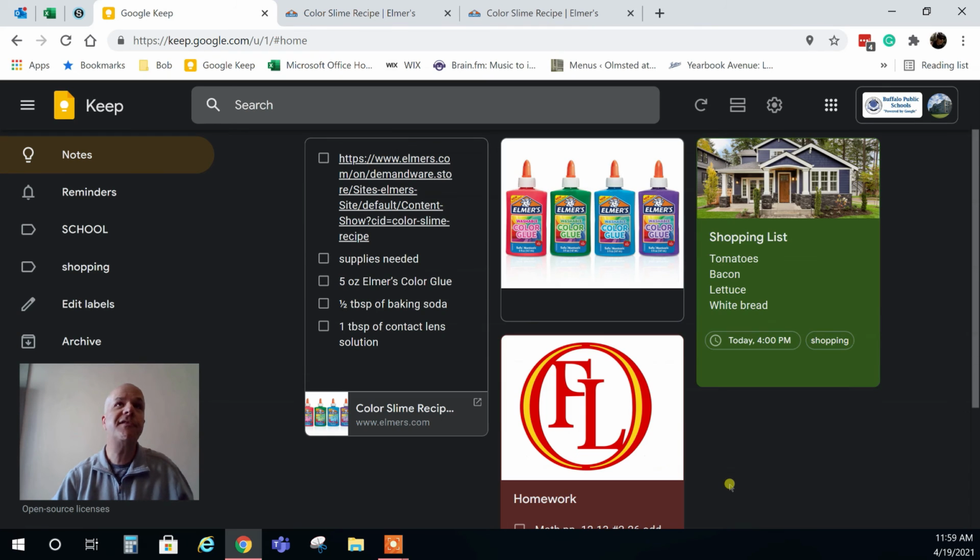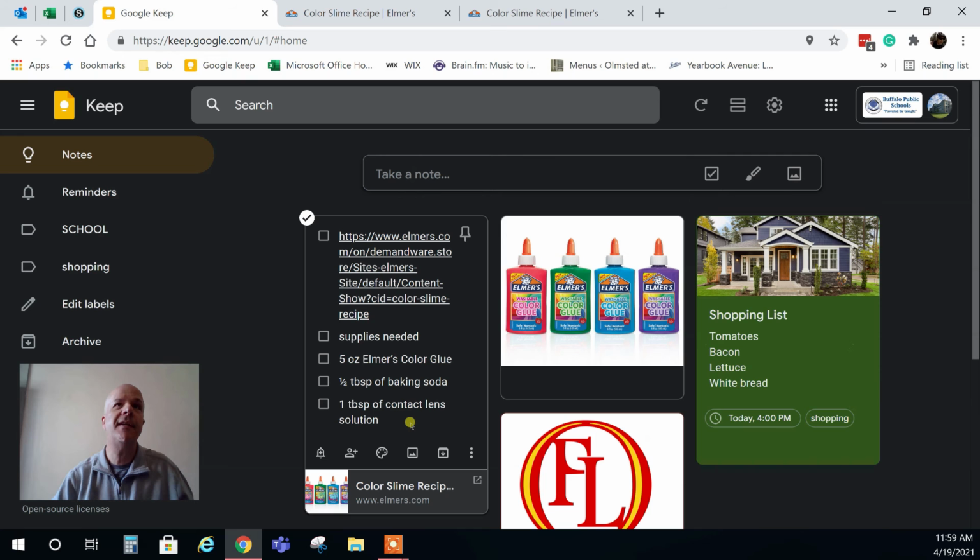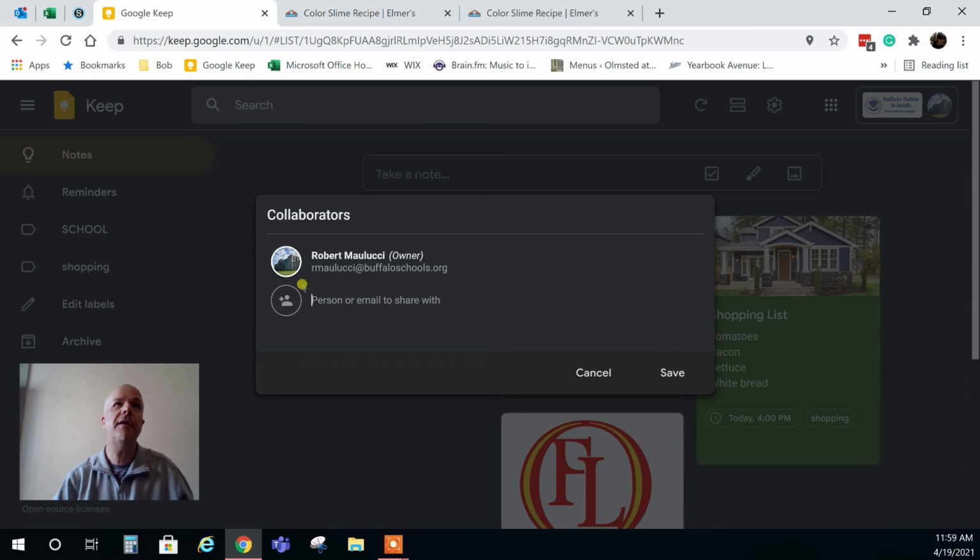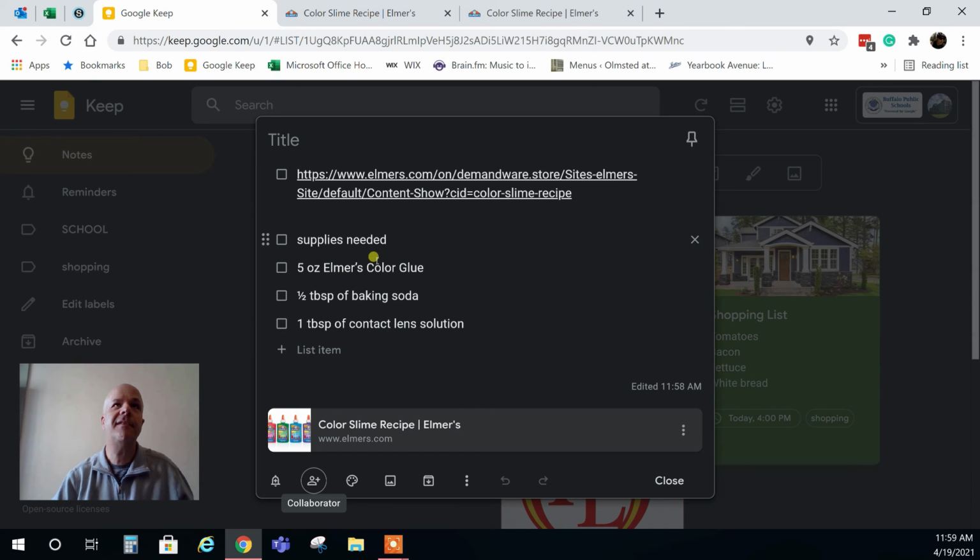It's great for research. Let's say I had a friend and I'm working on this with them. I could click on the collaborator and send their email. I could send them my list so that maybe we could share getting those items, right? It's a great way for me to put many things in one place that I can use across all of my devices, right?